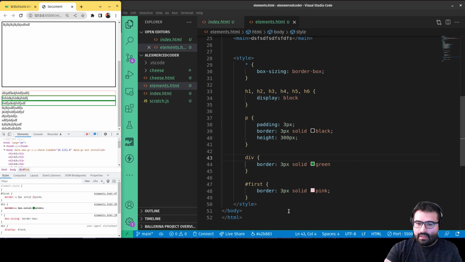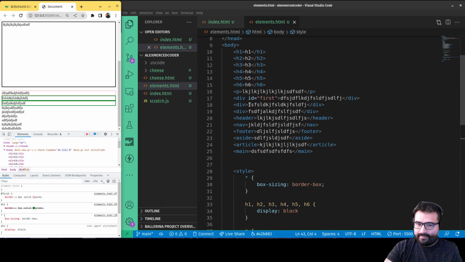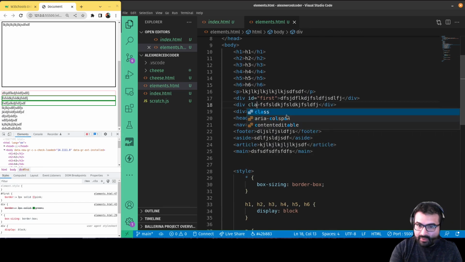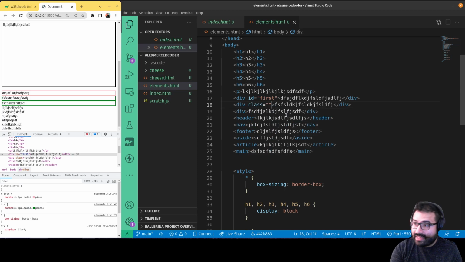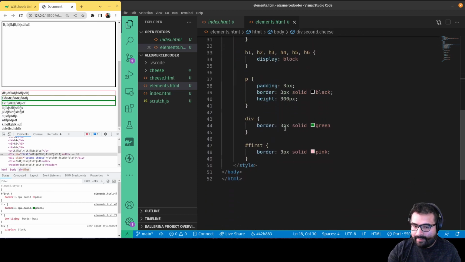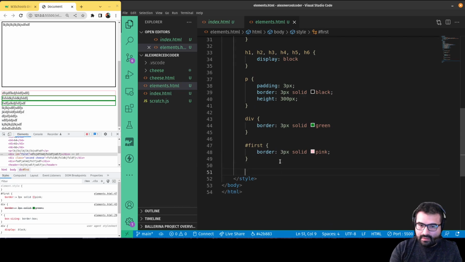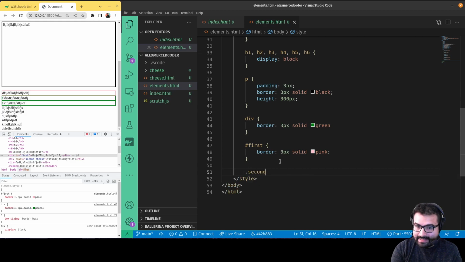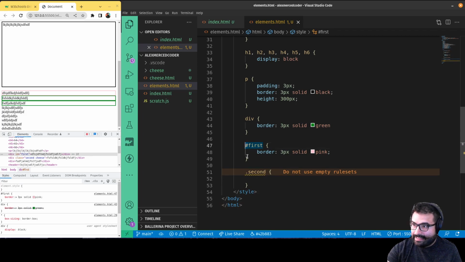Cool. Awesome. Now, what about this class thing I mentioned? There's another property called class, and you can have as many classes as you want. So I could put a class saying second, then add a space and a second class, cheese, and I could target either one. So I could target second with a dot, dot second. So you see a hash is for targeting IDs, and dot second here is for targeting a class.